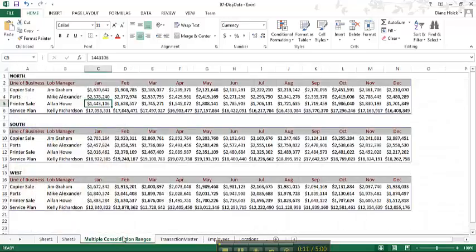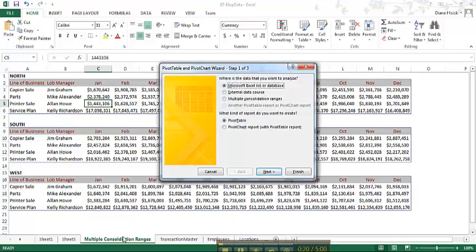I'm going to use the data provided by the textbook. It contains 3 different tables. And I'm going to press Control D and P, which will bring up the older version of Pivot Table and Pivot Chart Wizard from the previous versions of Excel.